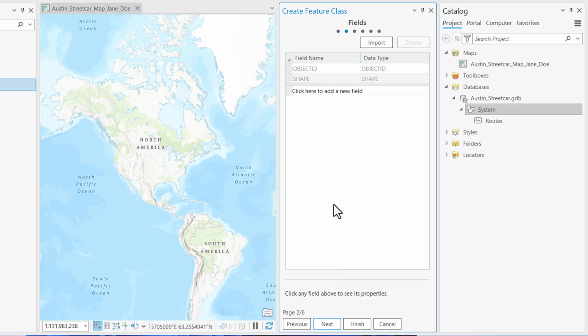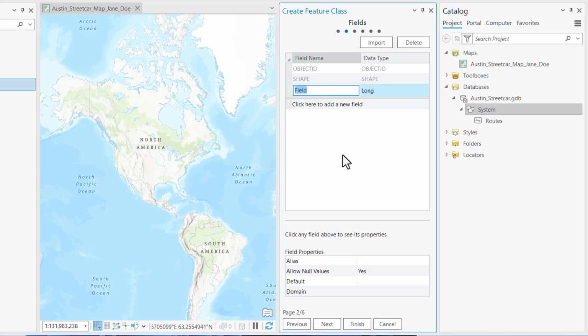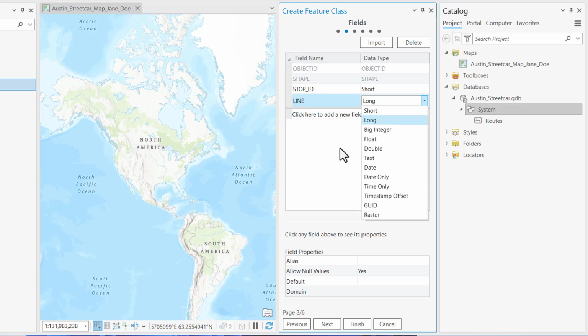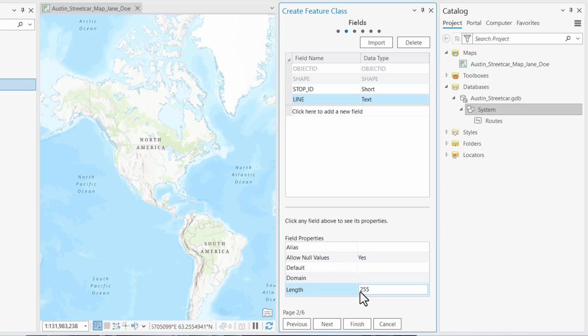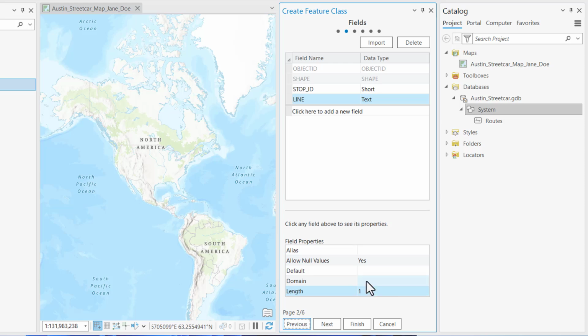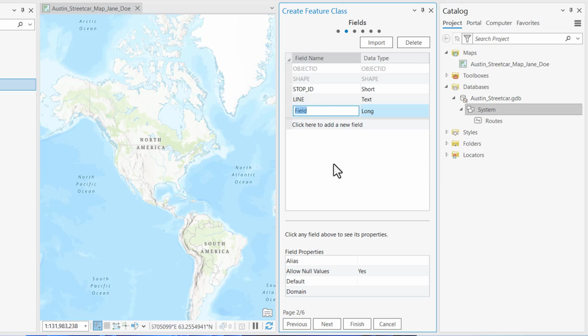And we're going to assign 3 new fields to the Stops feature class. So we're going to click here to add a new field. We're going to call it all uppercase STOP underscore ID. And we're going to set the data type to short integer. Create a second field, all uppercase LINE. And again, that's going to be a text data type. We need to reset the length field properties from 255 to 1. And then we're going to add one more field, all uppercase PHASE, and that's going to be short integer.